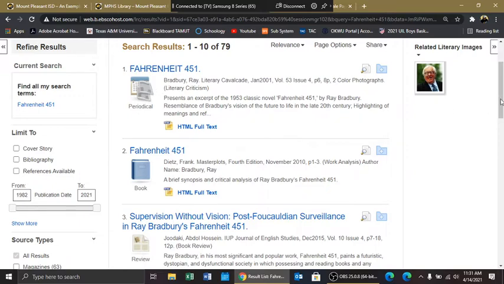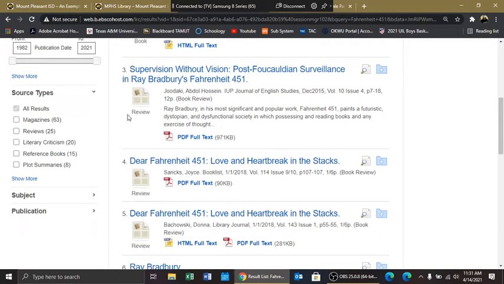This is good. It's a periodical, but this is not good. It is a review. What that means is all they've done is they've read Fahrenheit 451 and they're just giving feedback as to whether or not the novel is good. Like, is it a good novel? Do we like it? Is it relevant? There might be something in a review, but it is very unlikely. That's not the kind of stuff.